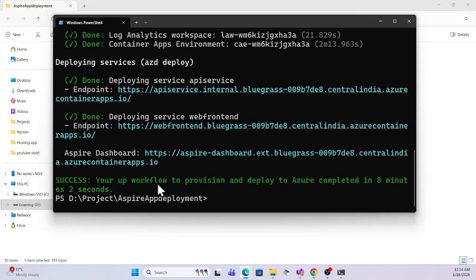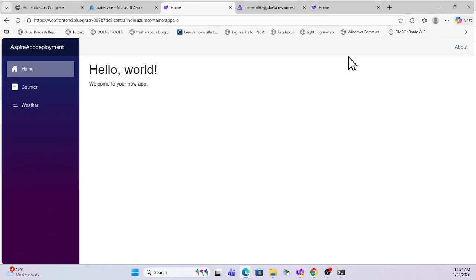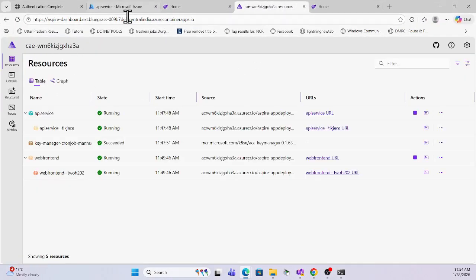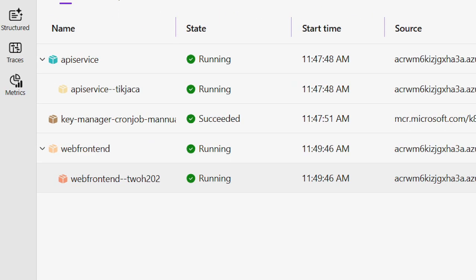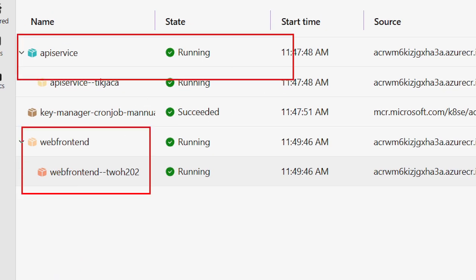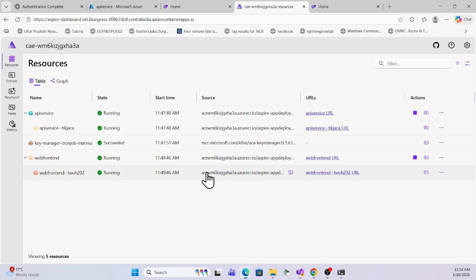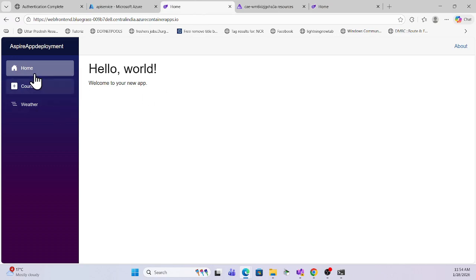Now it has succeeded. I can see the deployment is completed for my app service, web API, and web application, along with the Aspire dashboard. So let me open all that over here. I can use the URL they provide. I am able to see that the app service is up and running, the front end is running, and the key manager and others are also running. Let me open the web application. If I simply click over here, my application is running.